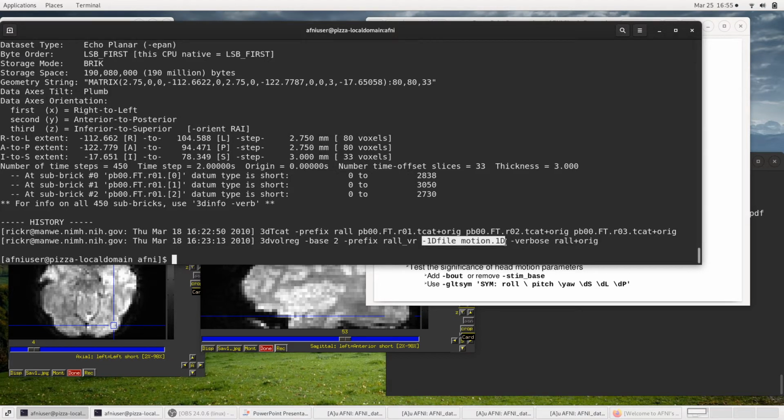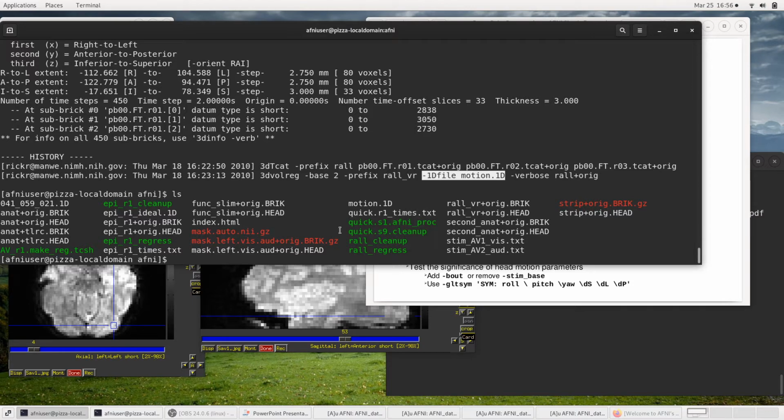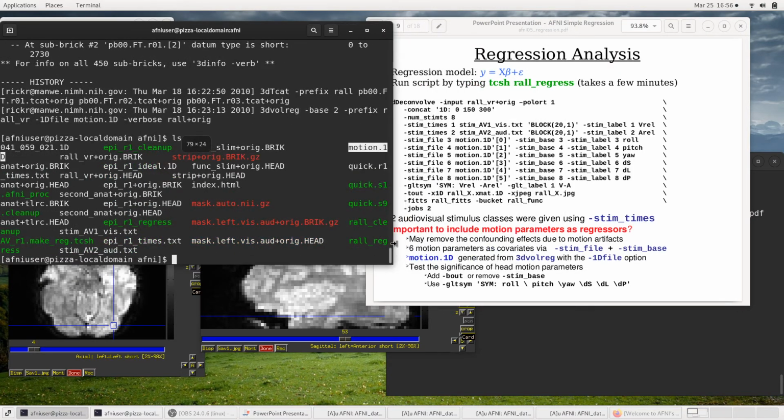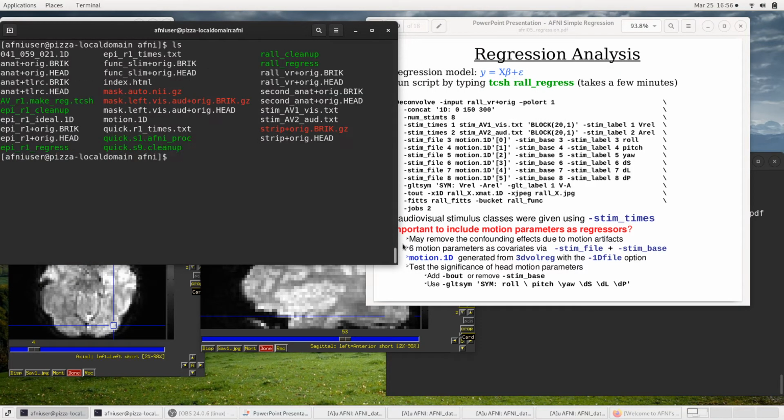So almost no pre-processing has been done. No t-shift, no blur, no scale. This has only been volume registered. And that's fine. We're just focused on the linear regression here, but we should know what data we're starting with. And if we type ls again in this directory, note that we do have this motion.1D time series. I'm going to shrink my window back down, type ls again. So now that as long as we're mentioning that, we might as well look at what motion.1D is.